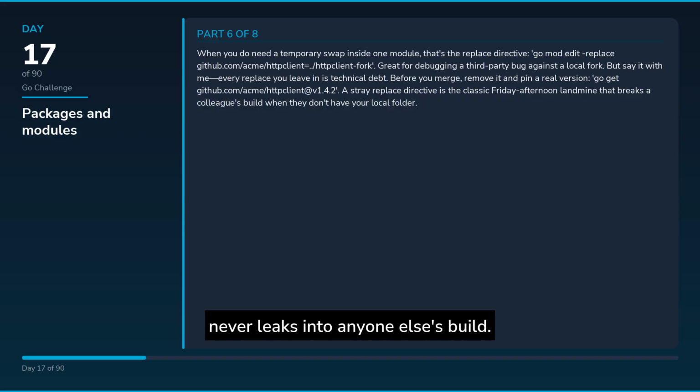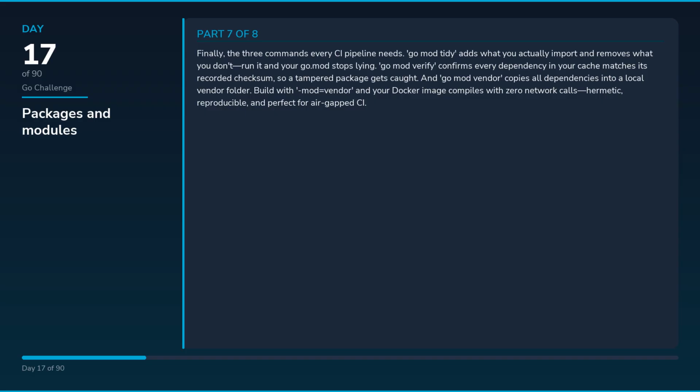When you do need a temporary swap inside one module, that's the replace directive: go mod edit -replace github.com/acme/httpclient=../httpclient-fork. Great for debugging a third-party bug against a local fork. But say it with me: every replace you leave in is technical debt. Before you merge, remove it and pin a real version: go get github.com/acme/httpclient@v1.4.2. A stray replace directive is the classic Friday afternoon landmine that breaks a colleague's build when they don't have your local folder.